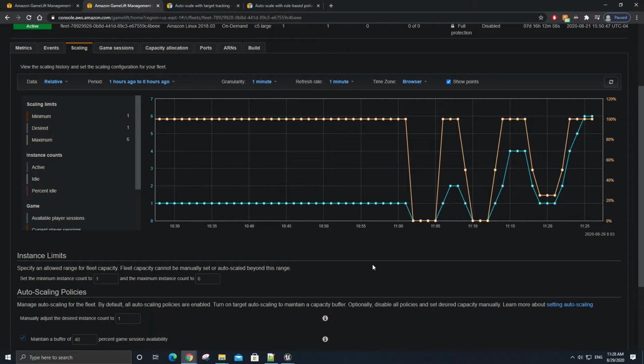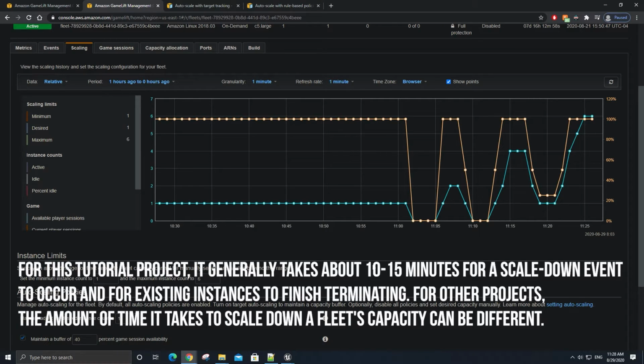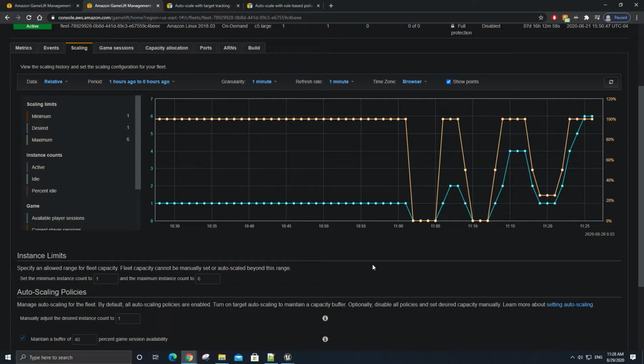So now to transition to scaling down, I want to show you guys how automatic scale down events work. Scaling down the number of instances and actually shutting down existing instances takes a lot longer than scaling up the number of instances and starting new instances. We saw that starting new instances generally took about 5 minutes. For terminating instances, it will generally take about 10 to 15 minutes.